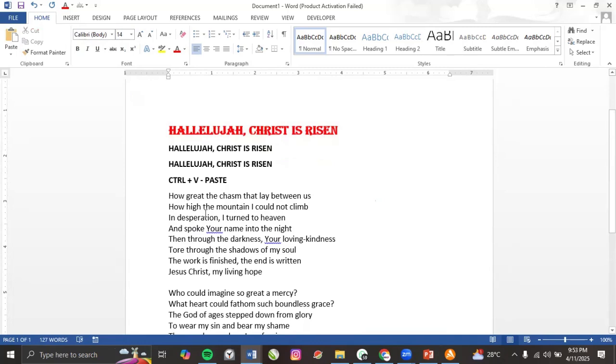But all these ones, what do they have? What is here? The font type is Calibri, right? The font size is 14. You can see it's not bold, it's unbolded. So if I click on this, "Hallelujah, Christ is risen," if I click on it, I want to copy this format here and apply it to the rest.